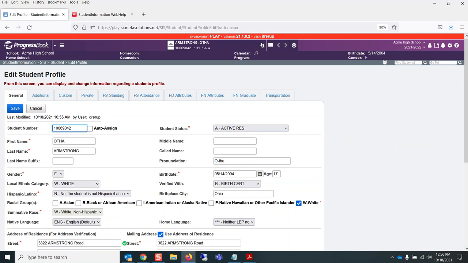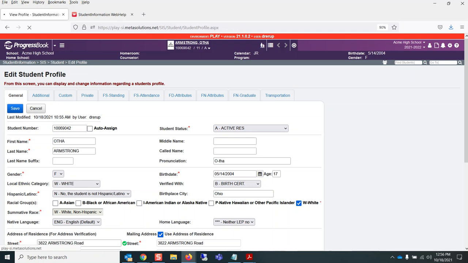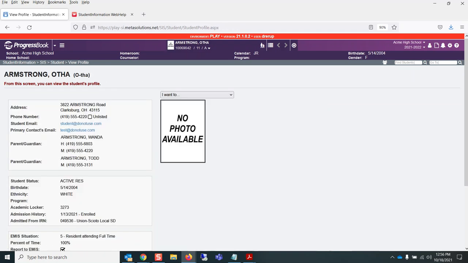When you do Registration Wizard, there'll be a place where you can type in the pronunciation. It's not required, it's optional. If you don't fill it in, you can just keep moving forward. That pronunciation then shows here on general. It also shows when I click on her photo, and if I click on the hyperlink for her name, it shows Otha here. This pronunciation also goes into Gradebook after the integration runs.